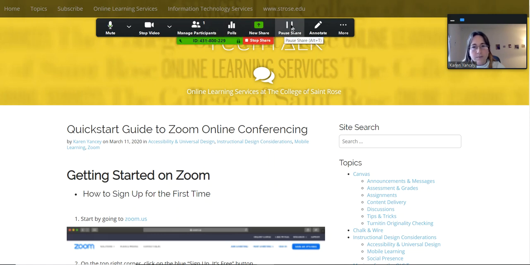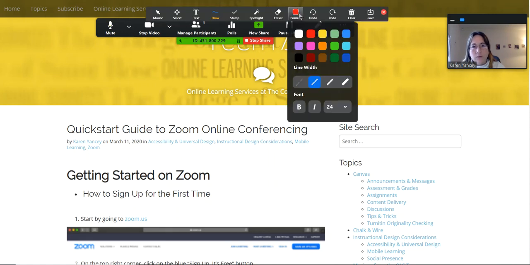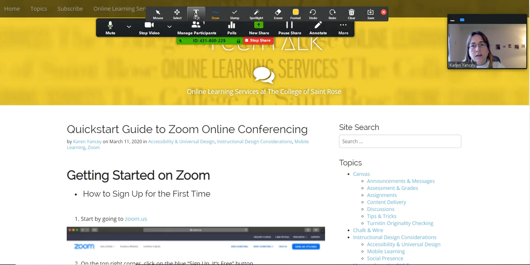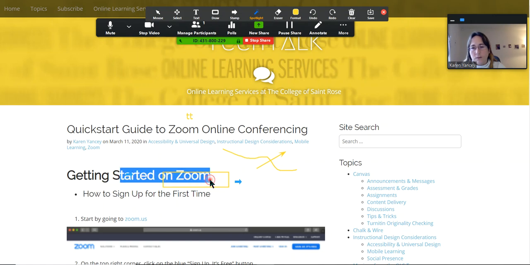You can pause the share, and you can annotate. You can change the color of your annotation. You can annotate with a text box. You can draw with different widths. You can use arrows. You can use selection boxes. You can use stamps. You can spotlight using the spotlight tool, or it's sort of like a highlighting tool. And you can erase the changes you've made.